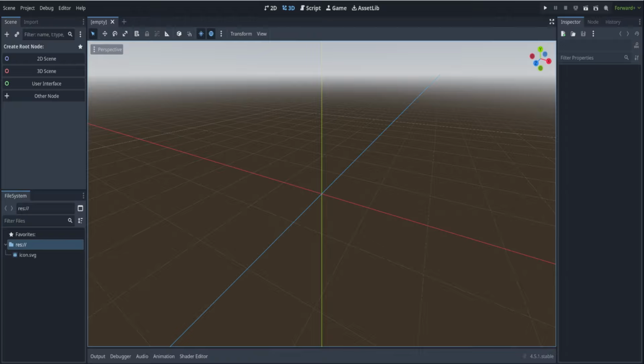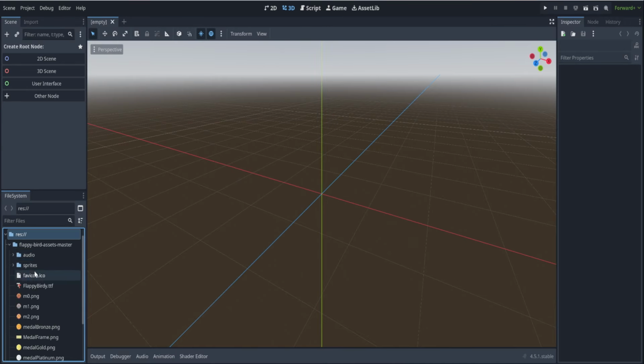Now, one of the first things you're going to want to do is drag all the assets, which you can find on the GitHub or in my Google Drive link in the description below, into your resources folder here. And here we have all the audio, all the sprites, and all the fonts and things that we're going to be using for this tutorial. So let's go ahead and set up the project.